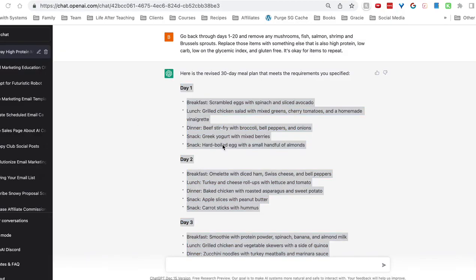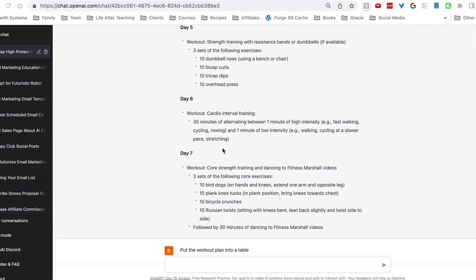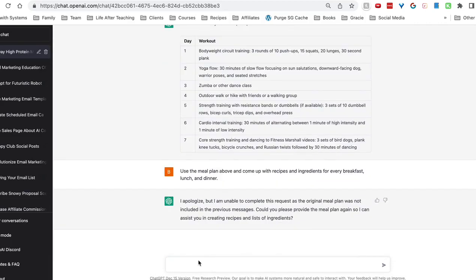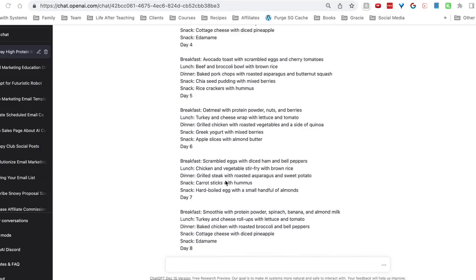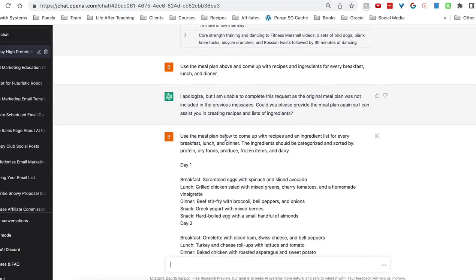So I'm going to copy and paste days 1 through 7, go all the way to the bottom because I've looked at a few other things since then. And I'm going to say, you see where I made the mistake here. I said use the meal plan above, but because I didn't include it and I asked it to do so many things between now and then, it's not showing. So now I have to include it. So I'm going to say use this meal plan.